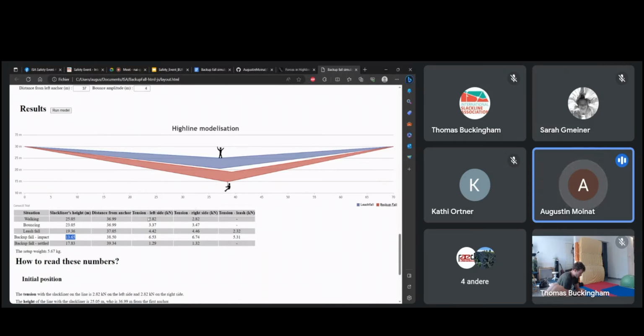So the tension in the left side and the right side is not necessarily the same because the setup is not symmetrical, because you're not in the middle. The tension in the leash as well. So here 5.31 kilonewton in the leash is quite a high tension to take on your body, quite a high impact.